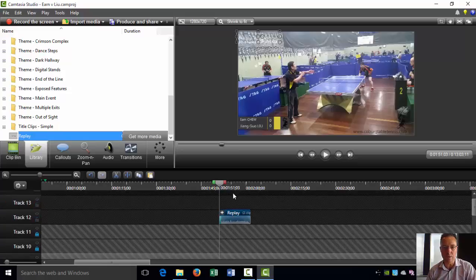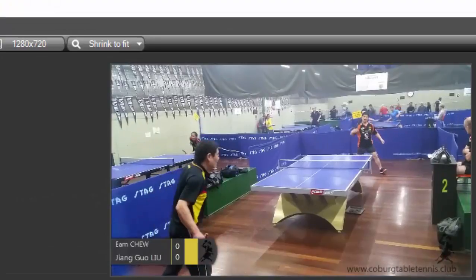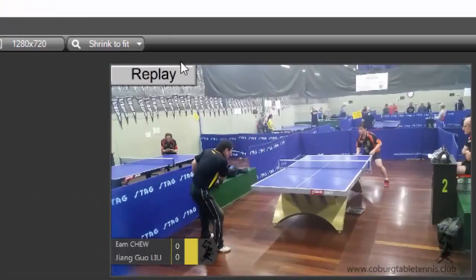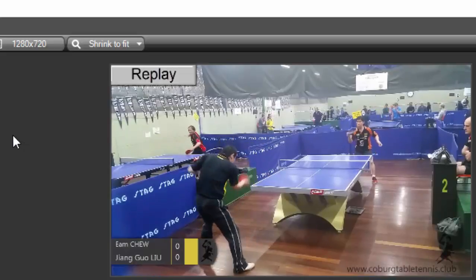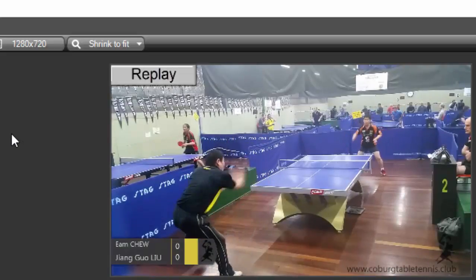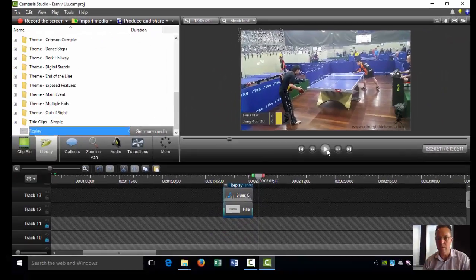I've already done one replay up here where I've put some music and a little replay box that comes up here and a fade in and fade out sort of thing. We can see that here. The replay rolls in, the replay happens. There's something other than silence in the background. And then the replay rolls out.